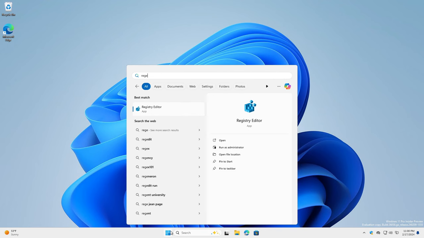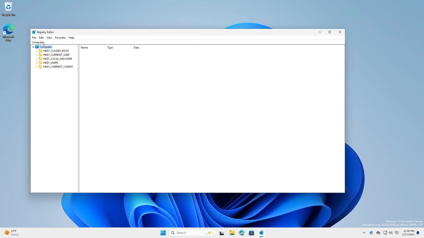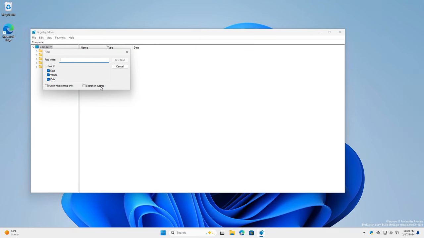Number 8. New Registry Search Option. There is a new option in the Registry Editor that allows search and subtree. Take a look at the Find box within the Registry Editor.